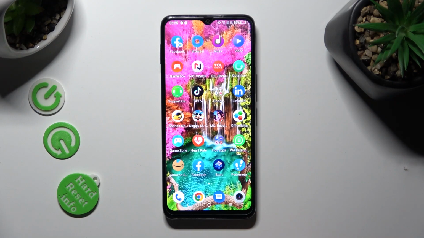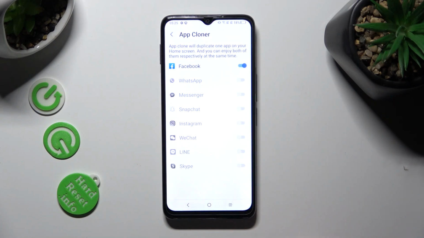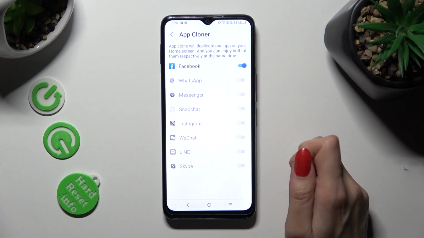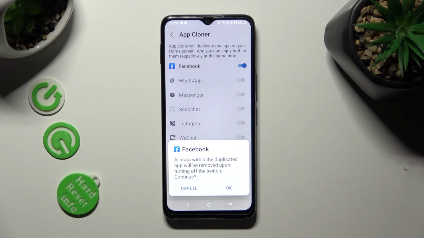If you wish to delete this clone, access exactly the same settings and click on the blue switcher next to your app. Lastly, confirm your choice in the pop-up.